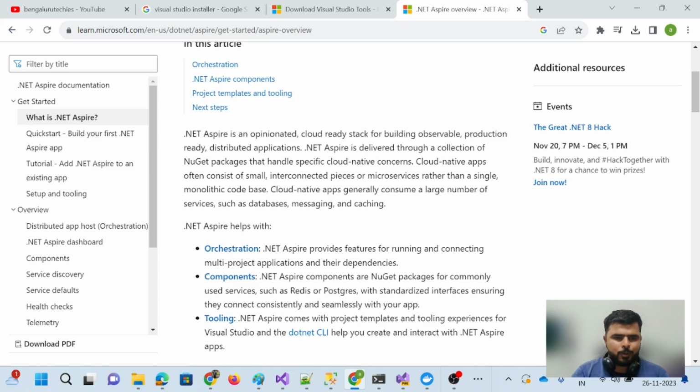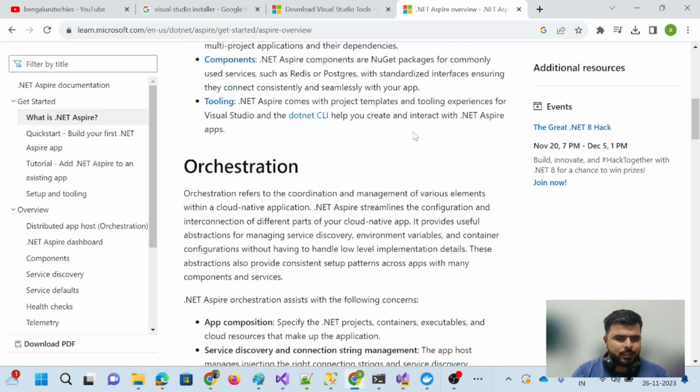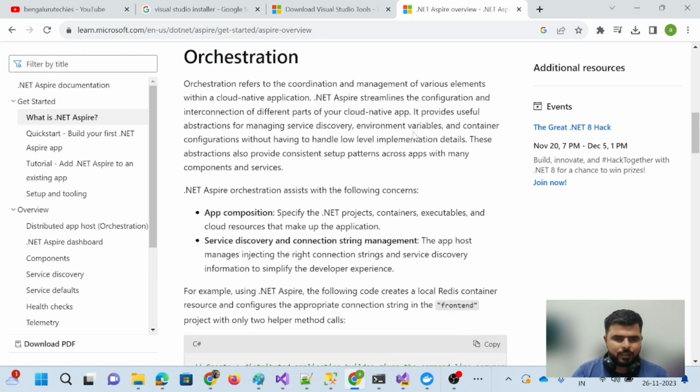So this is mainly for distributed cloud-based applications. It helps in orchestration, components and tooling. And in this video series, what we'll be covering is from the installation till deployment. So how to install .NET Aspire, how to develop using .NET Aspire, and how to deploy the same when you go to real-time production. Okay, so let's begin.